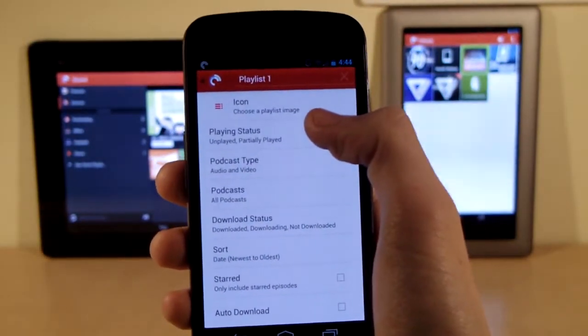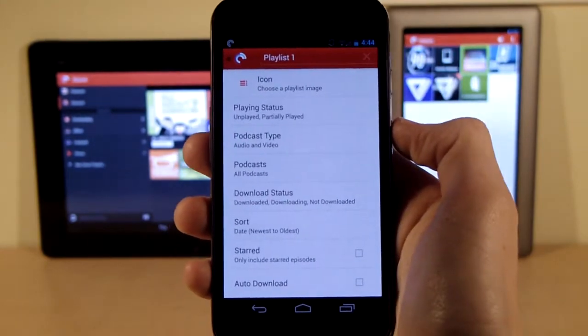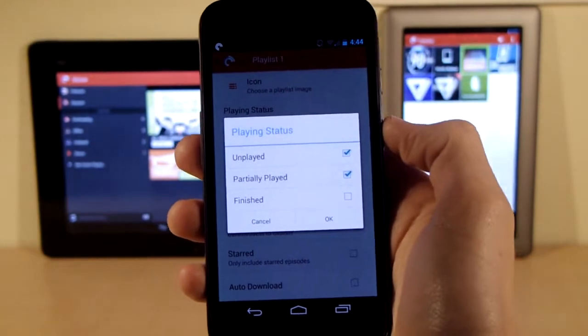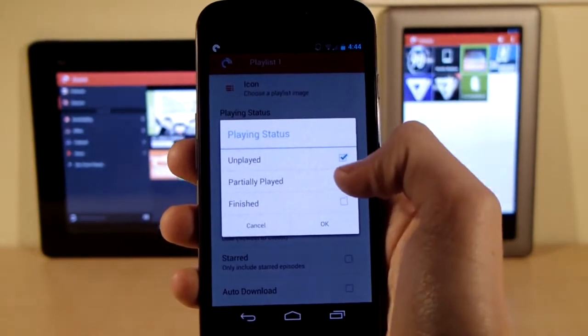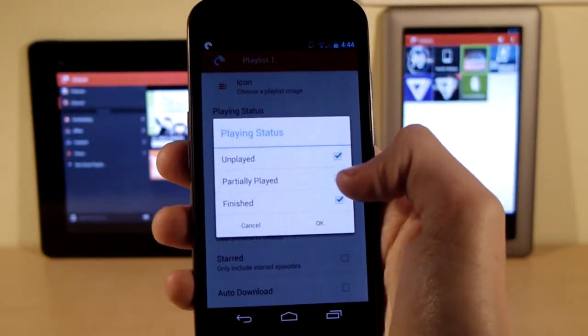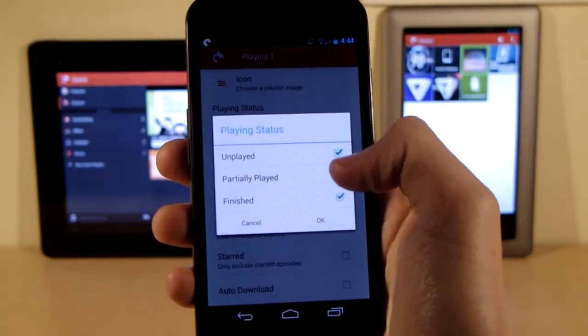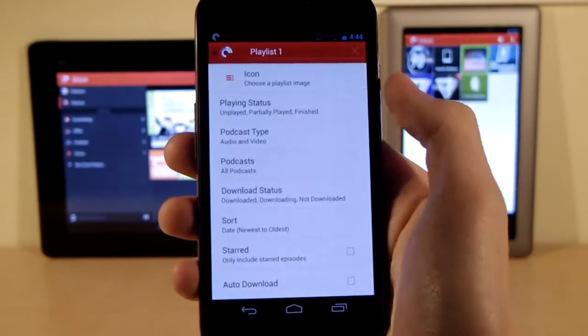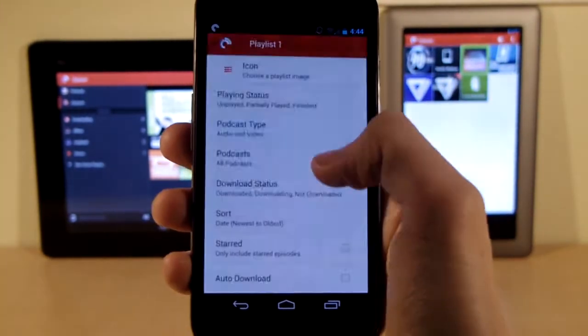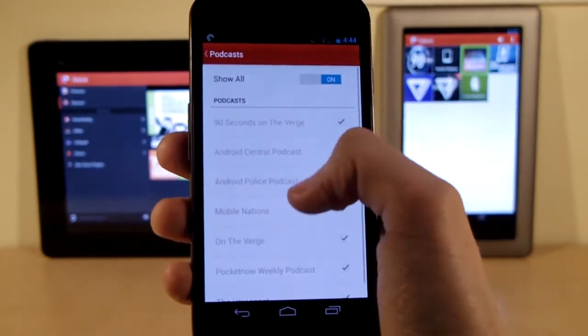Basically this is setting up what kind of podcasts you want to show up in this playlist. It's a smart playlist, so it automatically puts things in it. If you want unplayed and partially played podcasts to show up in there, you have those checked. Let's just say I want played, partially played, and unplayed in there. So I'll hit OK. Podcast type is audio and video, or I can set audio only or video only. And then for podcasts, you can choose from different sources.